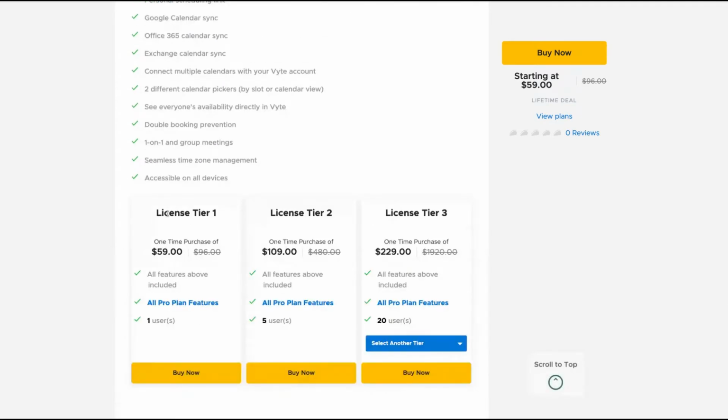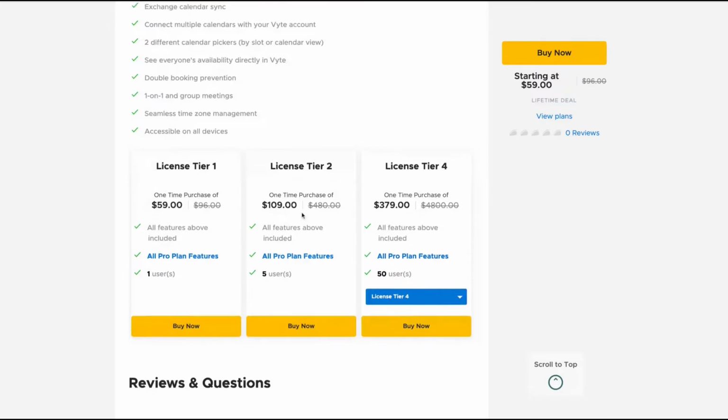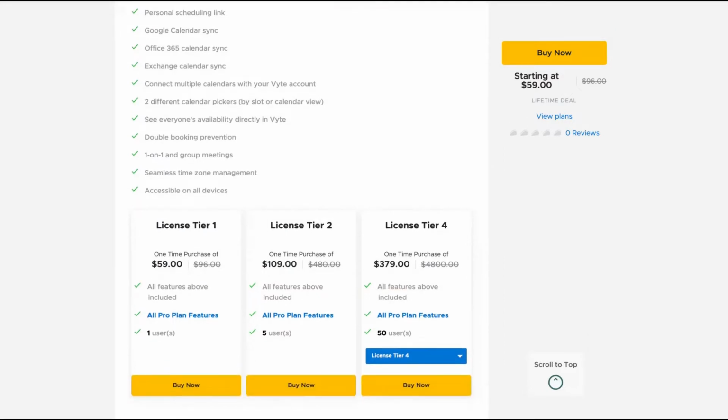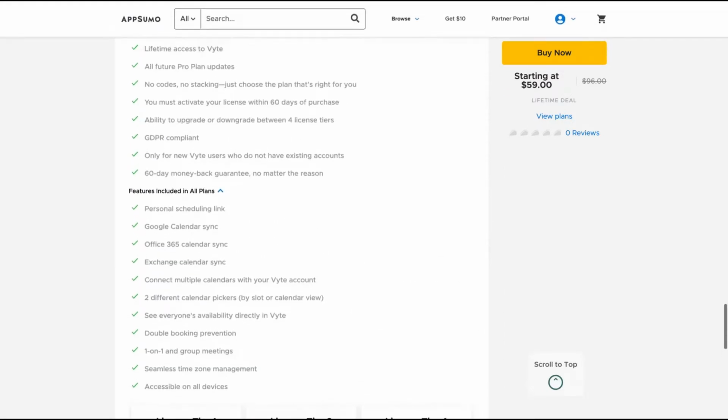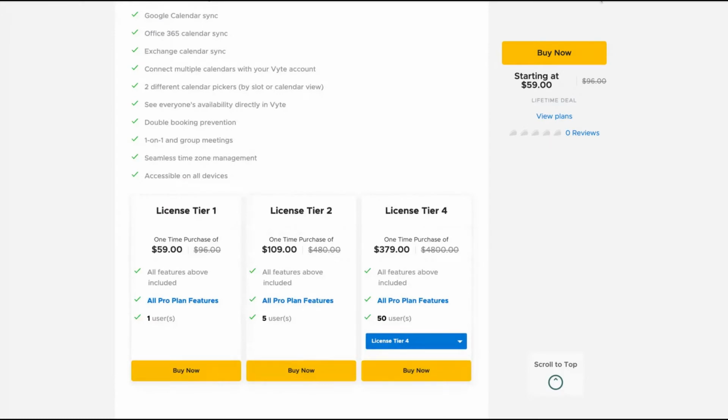You got different tiers here, and the only difference will be the number of users. You can go up to tier 4, where you get 50 users, so 50 calendars. For many use cases, tier 1 and tier 2 will be enough. When you buy tier 2, you get an upgrade here of 5 different accounts, 5 different users, so 5 different calendars, and all the structure of the plan for those users as well. So let's take a look at the tool.